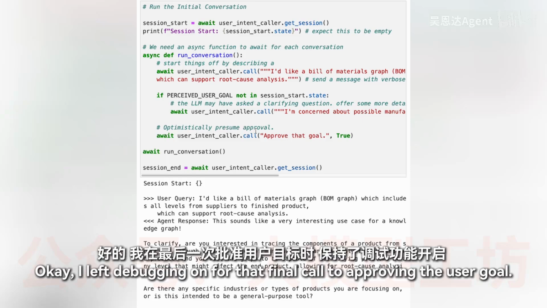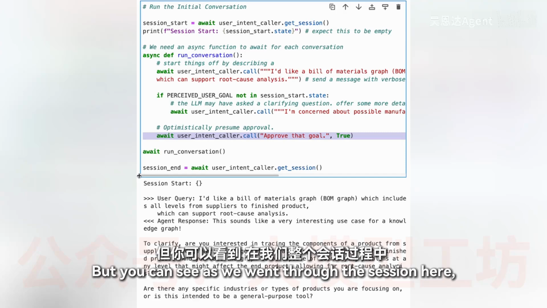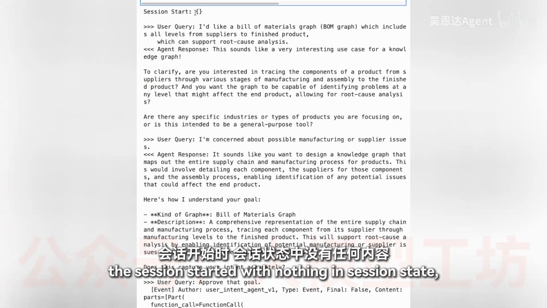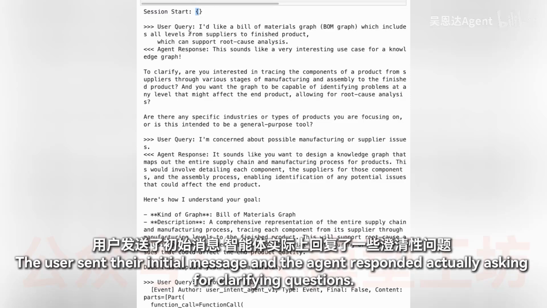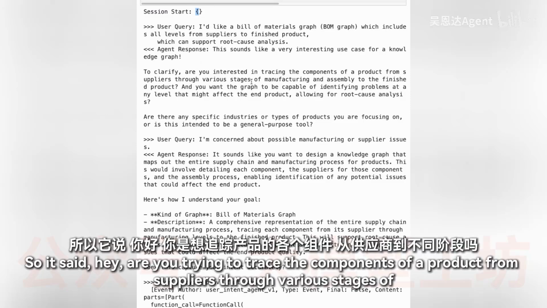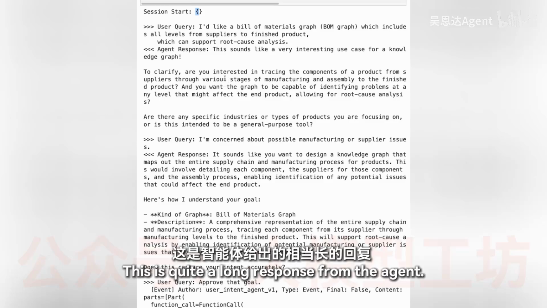Okay, I left debugging on for that final call to approving the user goal, but you can see as we went through the session here, the session started with nothing in session state, so memory was empty. The user sent their initial message, and the agent responded actually asking for clarifying questions. So it said, hey, are you trying to trace the components of a product from suppliers through various stages of manufacturing? On and on. This is quite a long response from the agent.